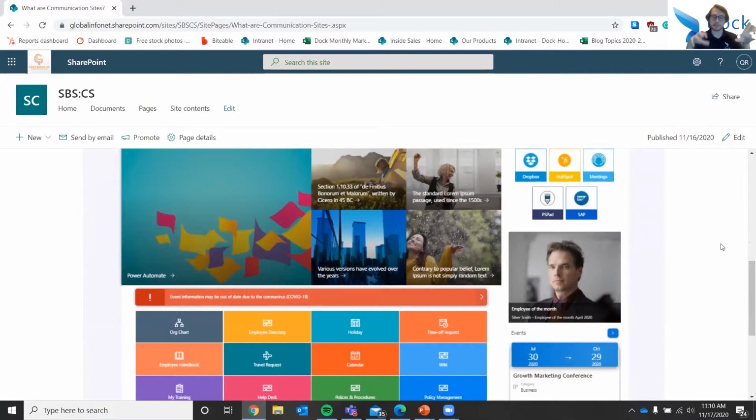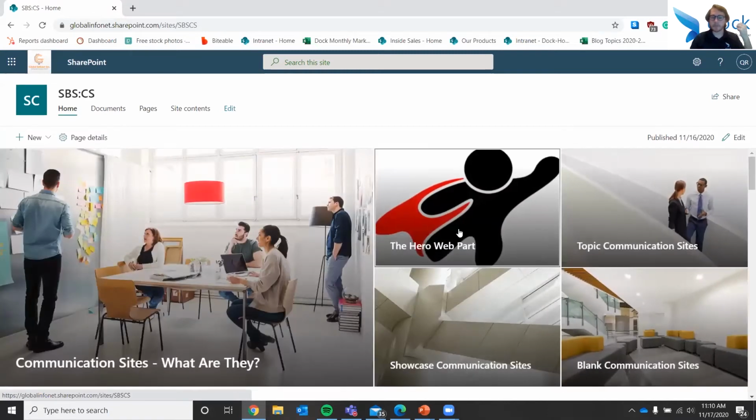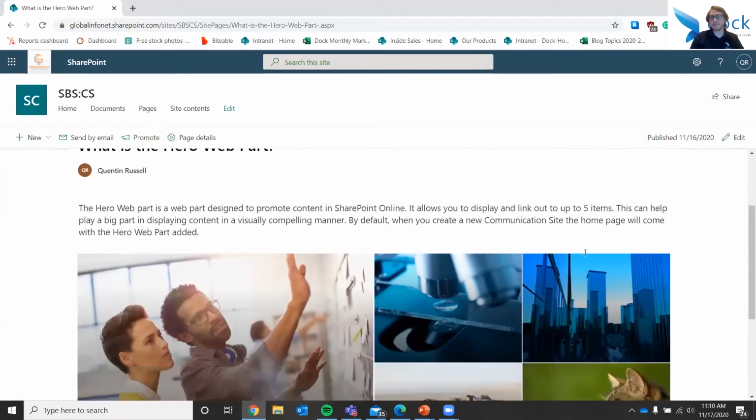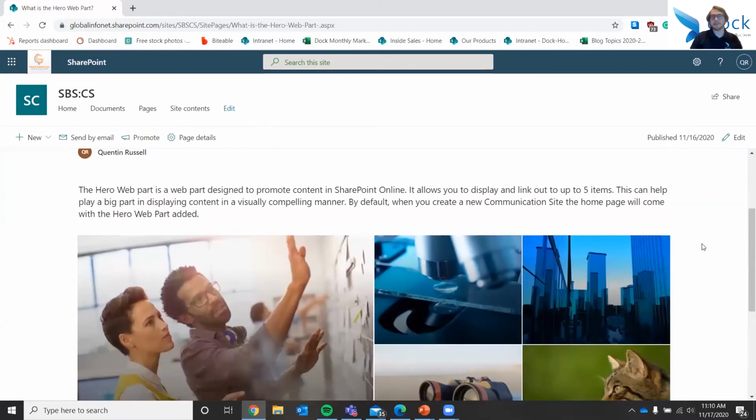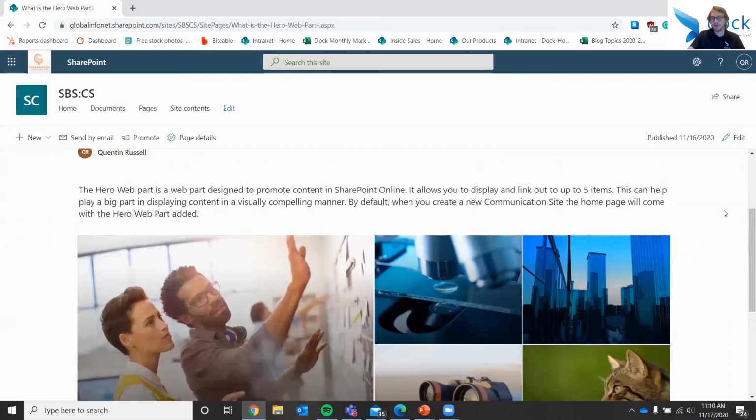I will be showing you a little bit of some of what we can do with that at a higher level. So what is the main draw of the communication site? Well, it's the hero web part. So what is the hero web part? Well, it's a web part designed to promote content in SharePoint Online. It allows you to display and link up to about 5 different items in several different layouts.